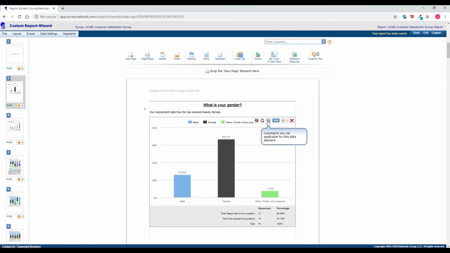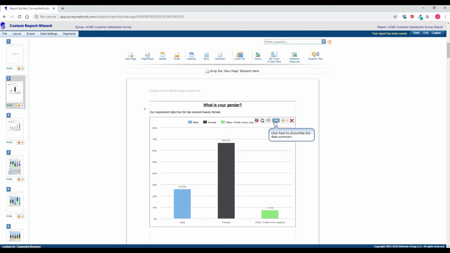If the question on the survey had a comment box, I can toggle it to display or hide the comments. And then I can choose whether I want the data table to display below. I will also toggle that off since I only care about the percentage. The gear icon to the right has additional display options.